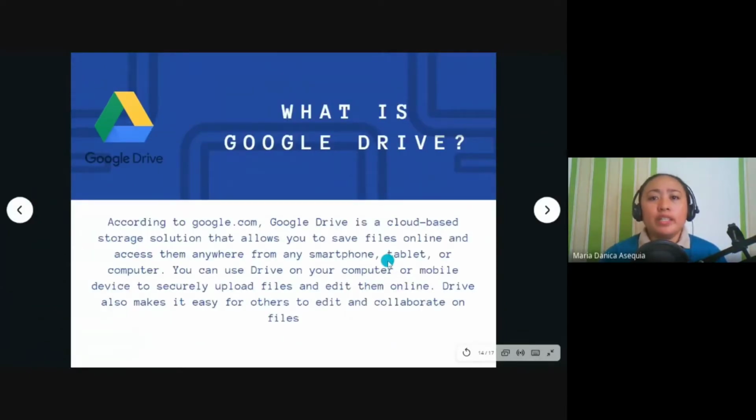So what is Google Drive? According to google.com, Google Drive is a cloud-based storage solution that allows you to save files online and access them anywhere from any smartphone, tablet, or computer. You can use this drive on your computer or mobile device to securely upload files and edit them online. Drive also makes it easy for others to edit and collaborate on files.